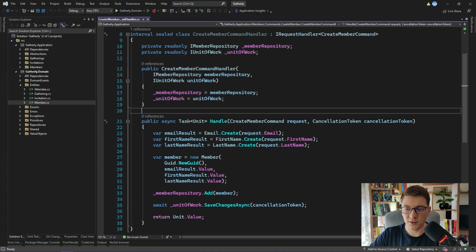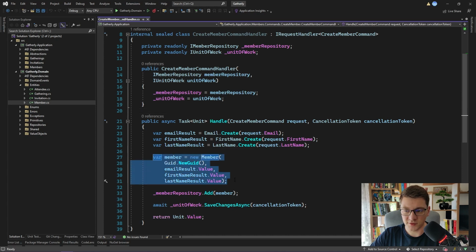You can see that here we are instantiating a new member instance and we just add it to the repository and save the changes. But now a new business requirement comes in, and it says that before we register a new member, we need to ensure that no other member has the same email address as the member that we are trying to register. This means that we have to enforce an email uniqueness constraint inside of our domain model, and there is more than one way to do this.